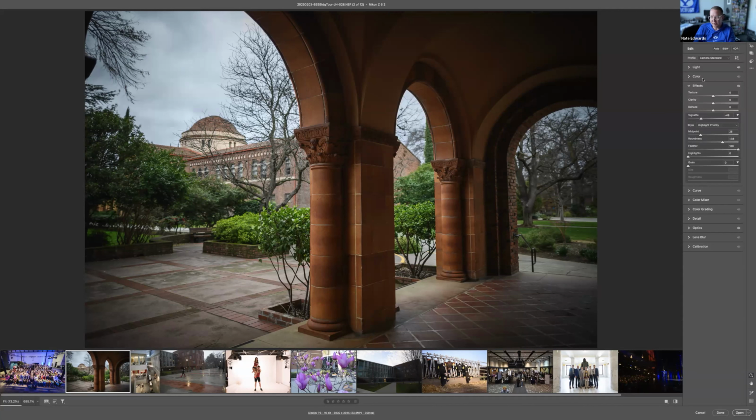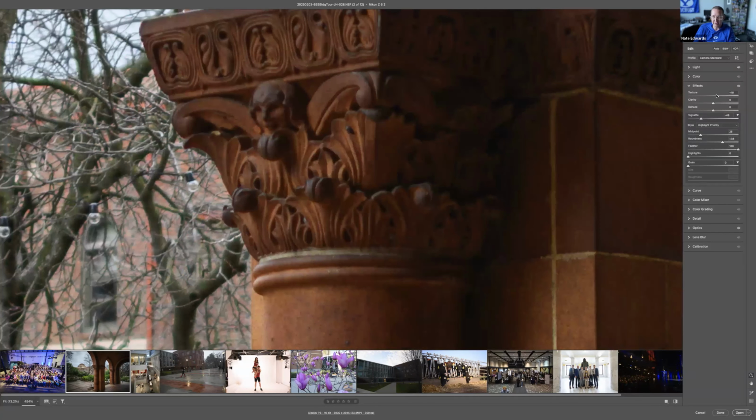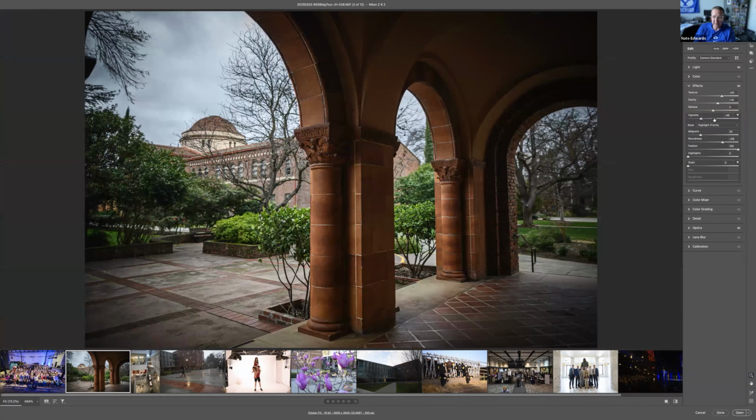And then I like to add a little bit of texture. I'll zoom in so you can kind of see what it does. So just a little bit of texture. I do that instead of sharpening. Don't ask me why, I just like how it looks better. And then I'll do a little bit of clarity just to give it a little bit of punch. You don't want to go too extreme, right?